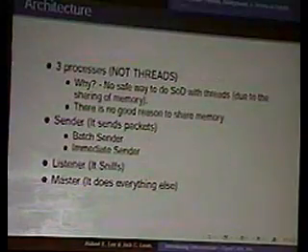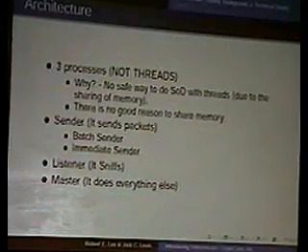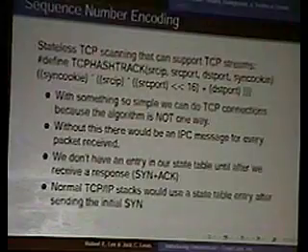Okay, well, there's three processes. I guess it's pretty obvious what they do. I'm not really going to talk about them. Hopefully we get to leave some time for some demos that we want to do.